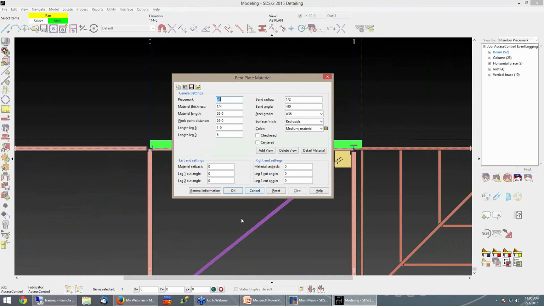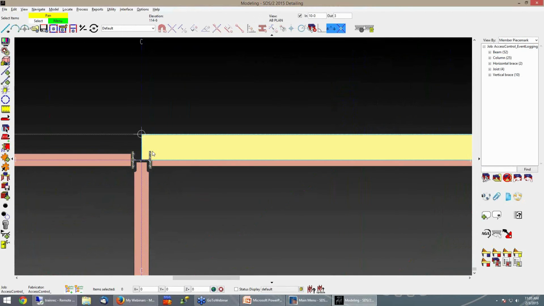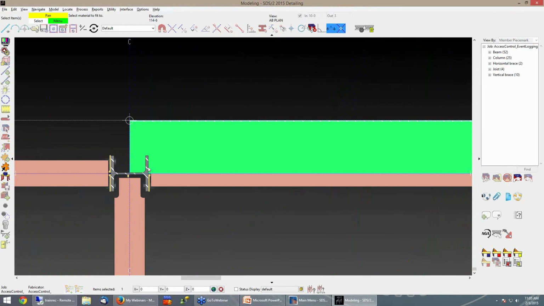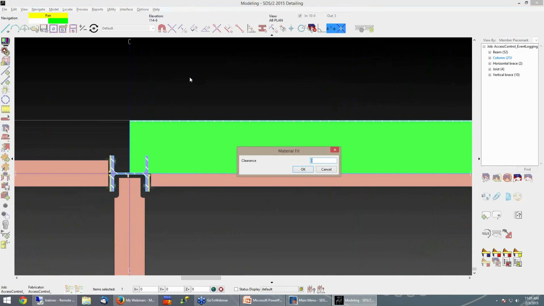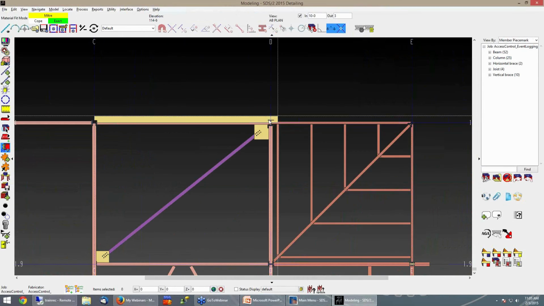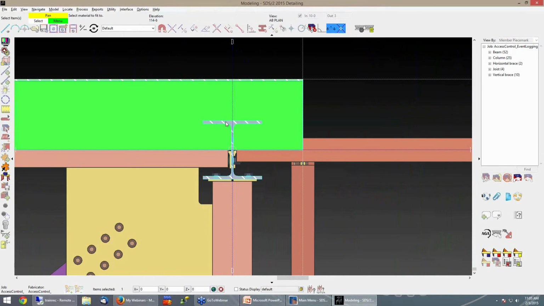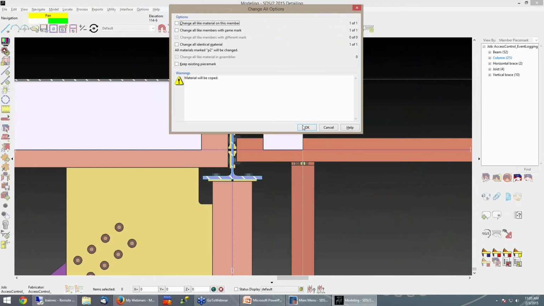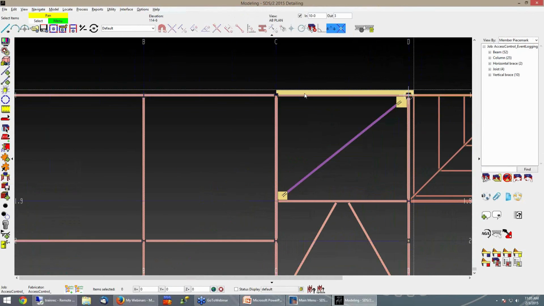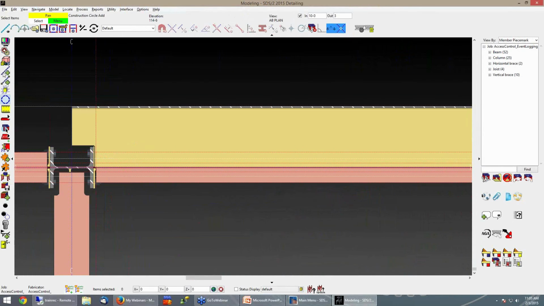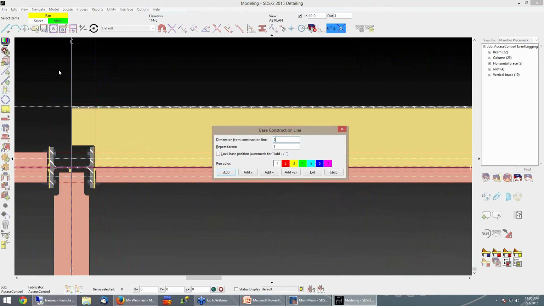Okay, let's take that a little bit further here. Maybe we need to cope this around my columns, so let's say I'm going to cope that, and we're going to do a 1/4 inch clearance. Okay, maybe we need to do the same thing over here. Cope that, okay. And then let's say maybe we're going to bolt this to that beam. So let's go ahead and bolt this up.